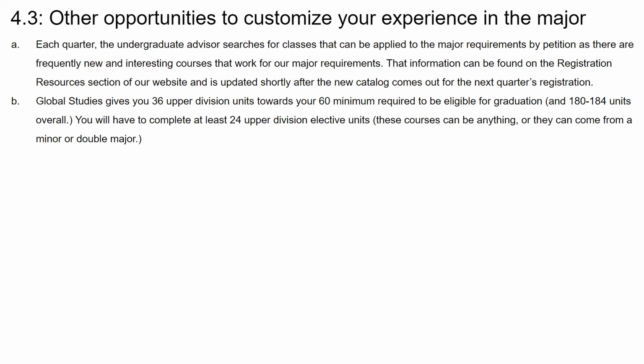They could be more classes on the Global Studies major sheet, upper division section that you're really interested in, even if you're not planning to use them for the major, or they can come from a minor or a second major, or they can just be random elective choices that you've made that are upper division courses.